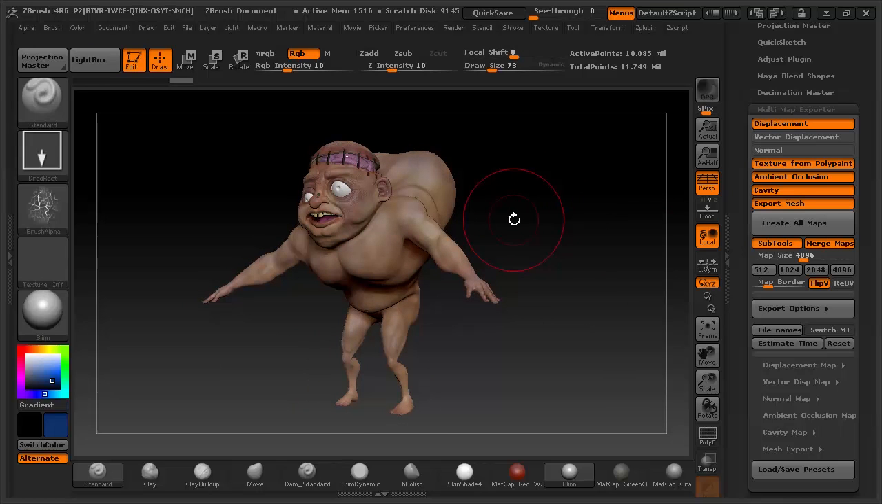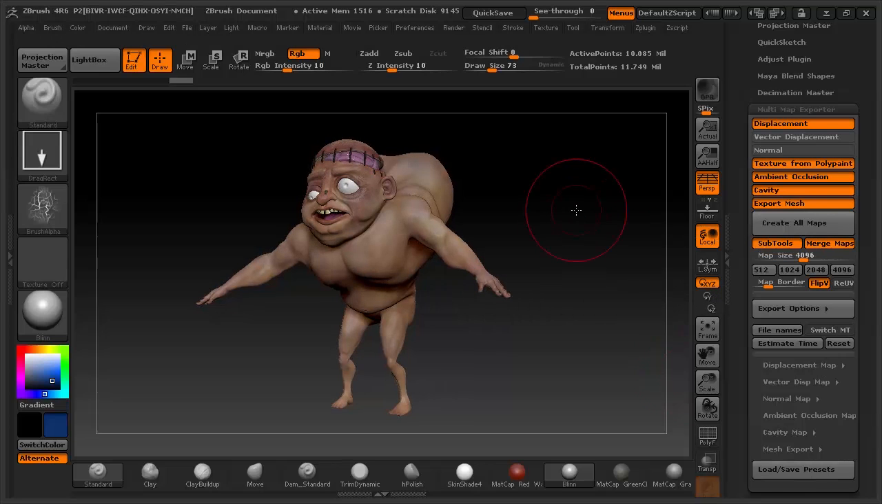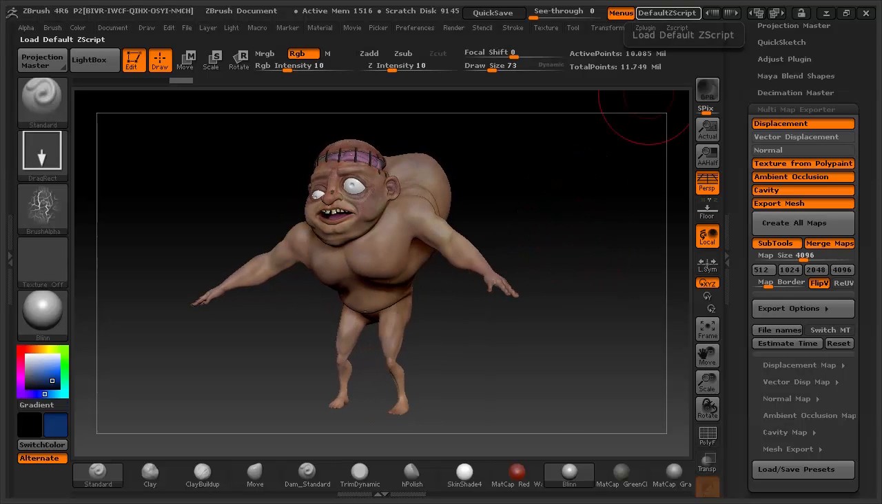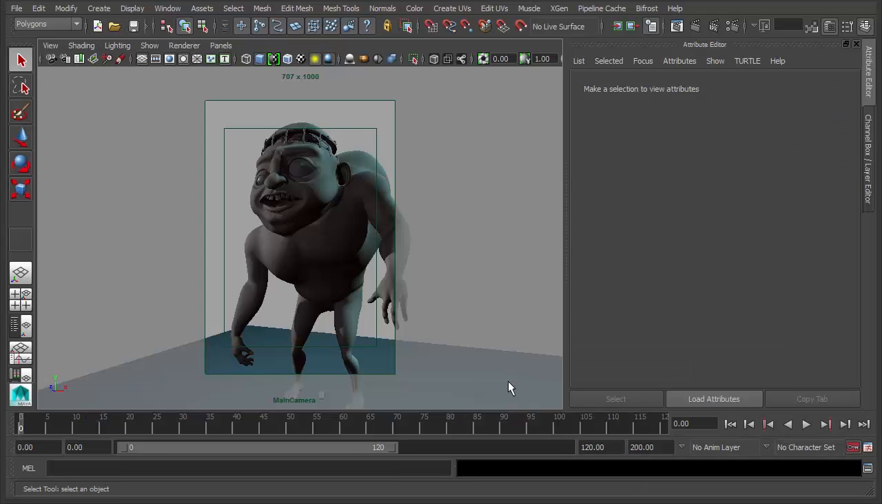So that's enough waffling about exporting your maps. When you've got all this set up, just go to create all maps, and then ZBrush will go through all the various options, generate all those maps for you, and that is it, job done. You can then go across to Maya, and I'm just going to switch over now.